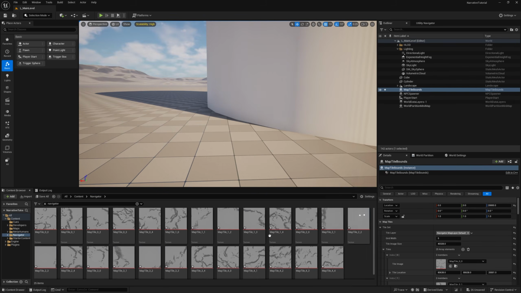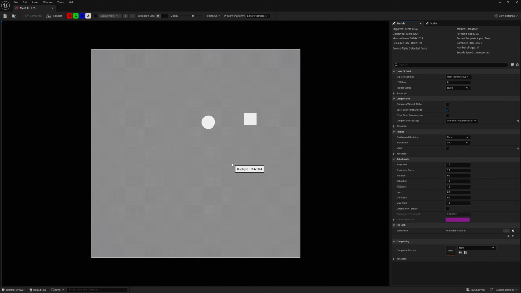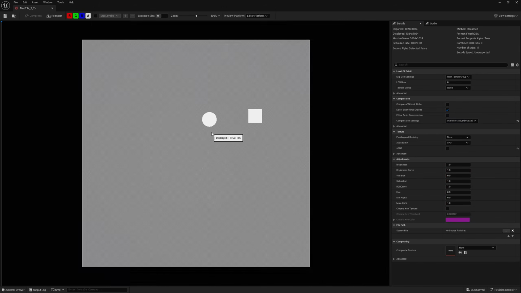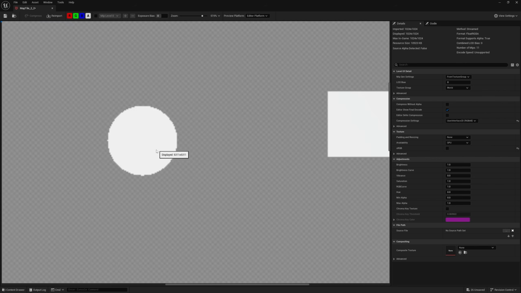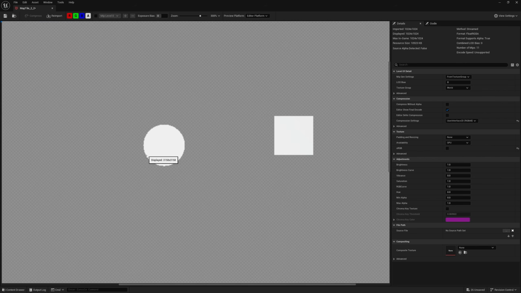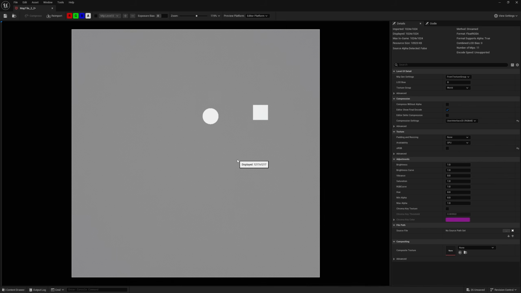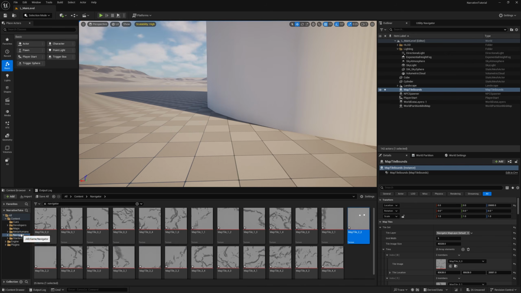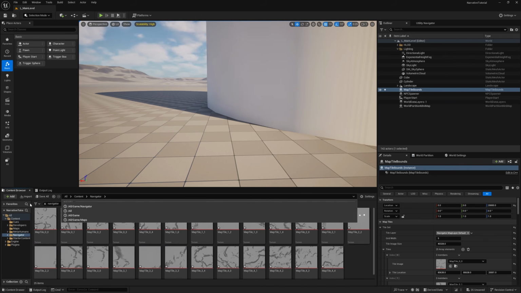The next thing to note is you probably don't actually want to use these raw images as your map. If you ever play a game like GTA or The Witcher, Red Dead, these sorts of open world games, they don't actually use the raw photo of the map. They'll generally send it to the artists so that they can stylize it. So if I right click, I'm going to save these map tiles first.